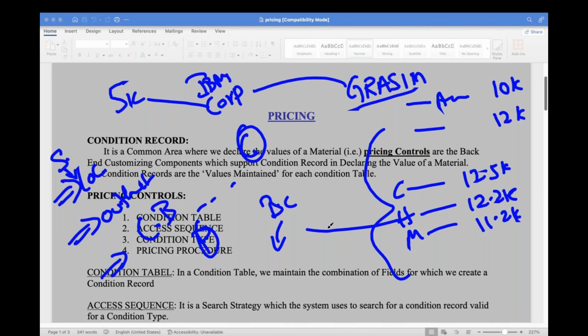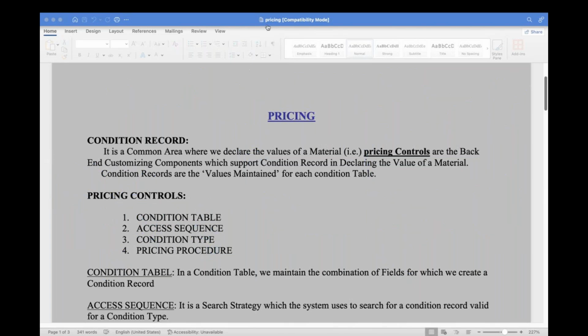So that's the logic of a product can have multiple prices: location wise, outlet wise, customer background wise, production unit wise, any way you can think. Okay, so here when we are creating a table, in a condition table, we maintain the combination of fields, the fields which are the base for you to create a condition record.